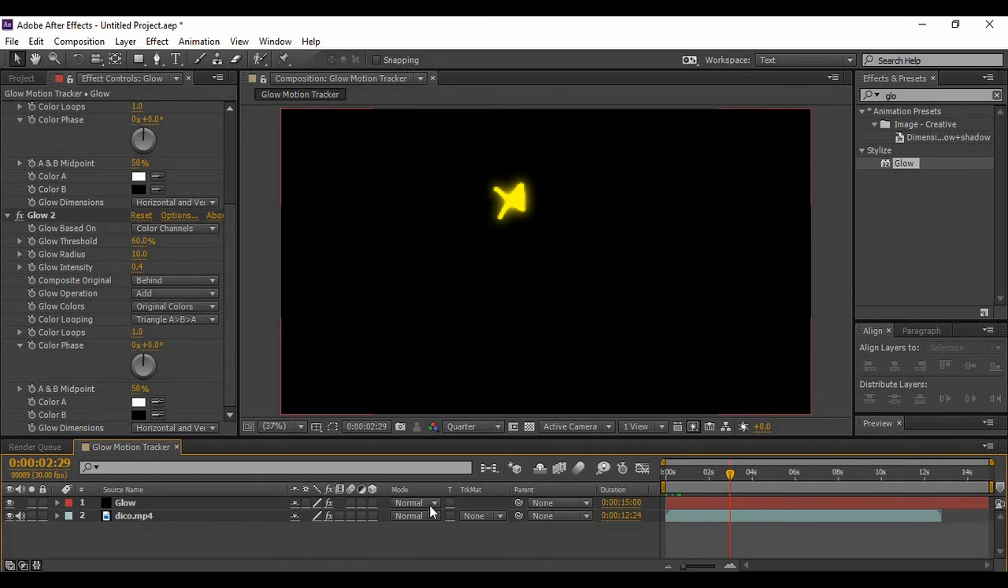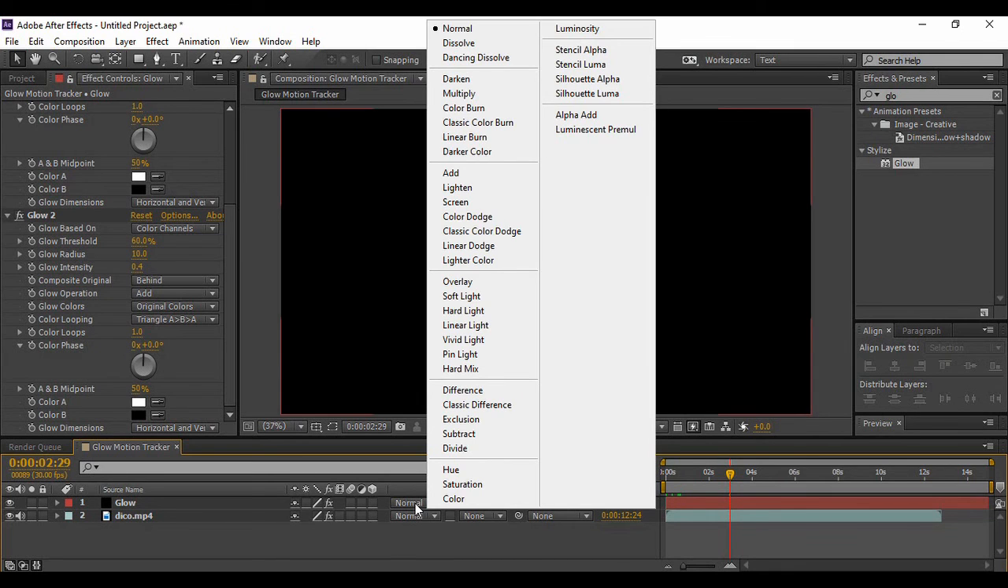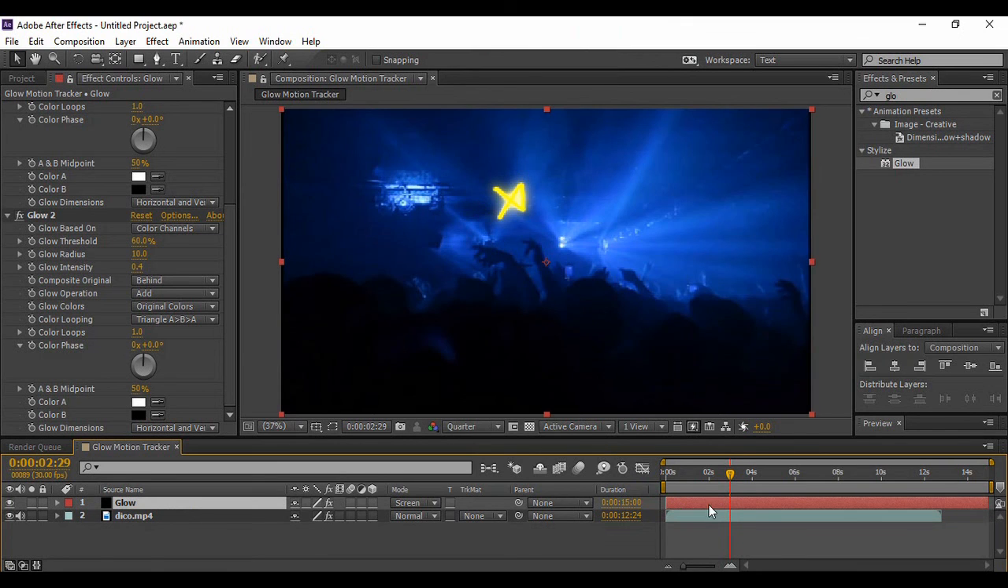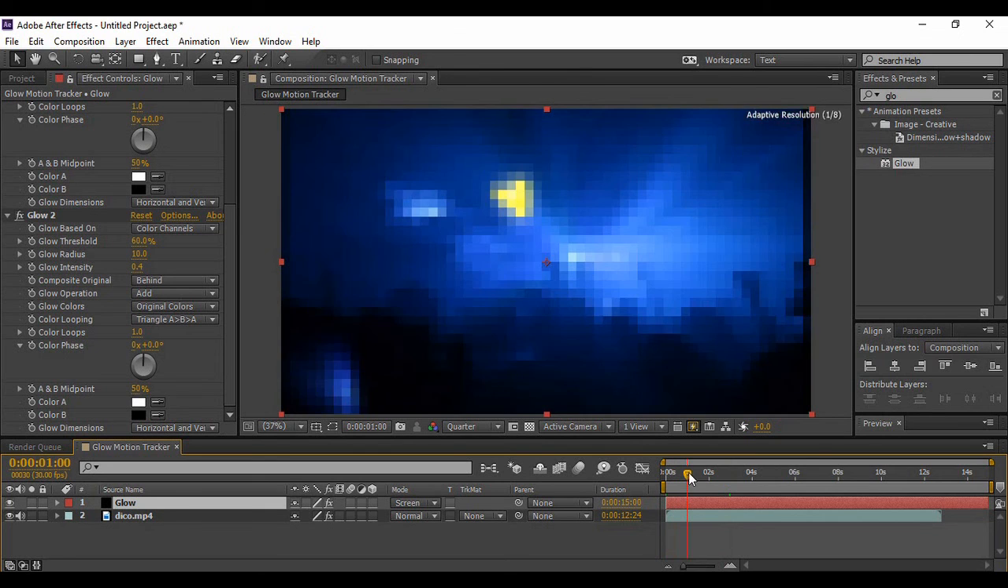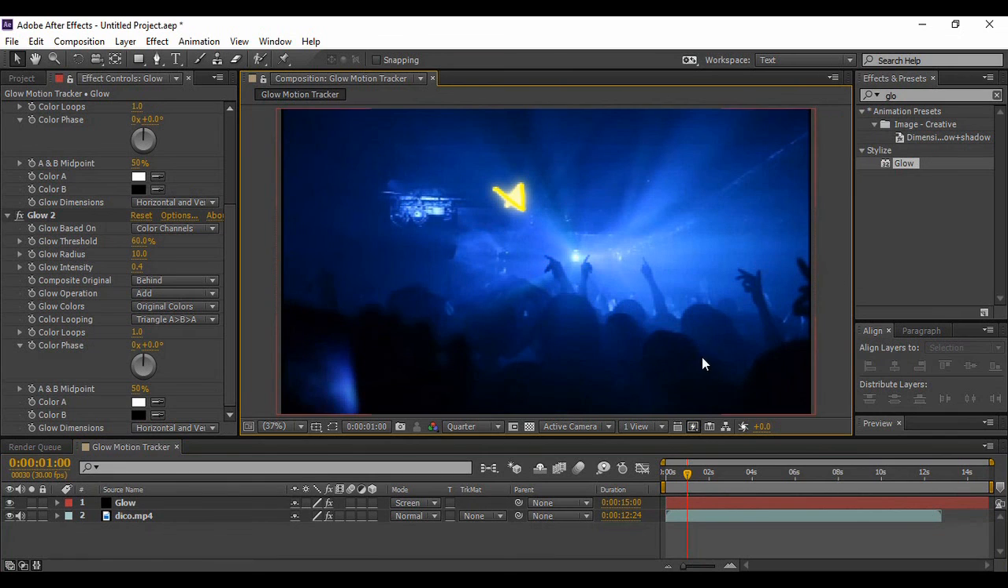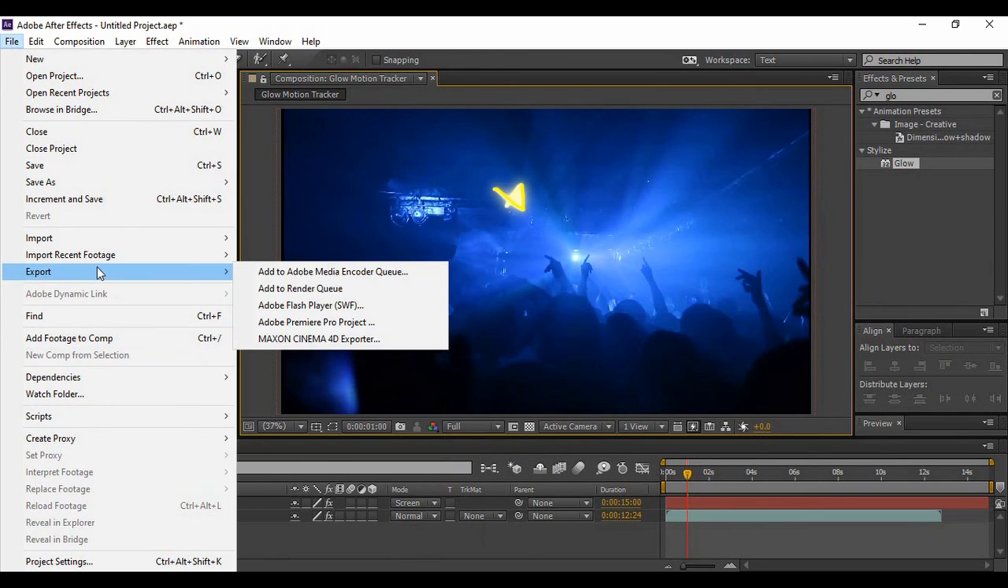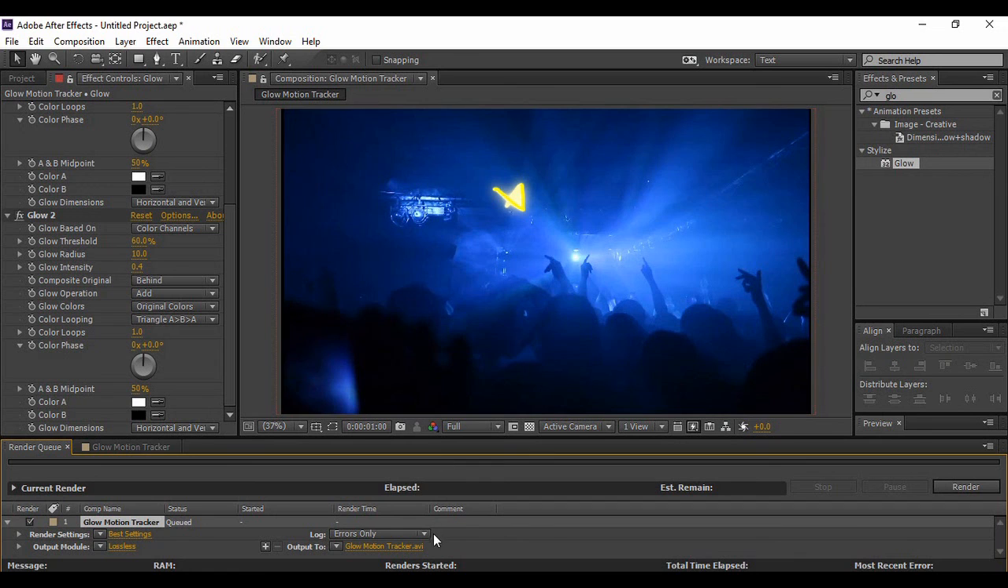Now what you can do is go to the mode tab and change the mode of the solid glow layer that we have created to screen. And now you can see that in your final video, all these effects have been merged very easily. And if you want to see a final preview, change its resolution to full. Then go to File, Export and Add to Render Queue.